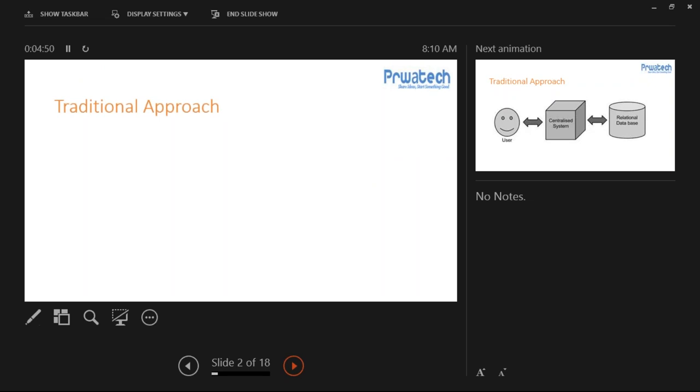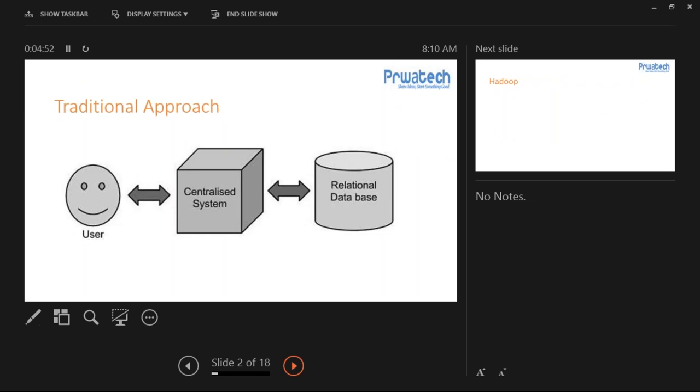So the traditional approach, if you see here, we have a relational database. It can be an Oracle database or a MySQL database, any relational database which follows ACID properties. And we have a centralized system which can be a Java application or .NET application or any web application or enterprise application. And here is the user. The UI can be developed by using JavaScript, AngularJS, anything. So this is how a traditional three-tier application works. If you have worked on Java or .NET, you will know more about this.